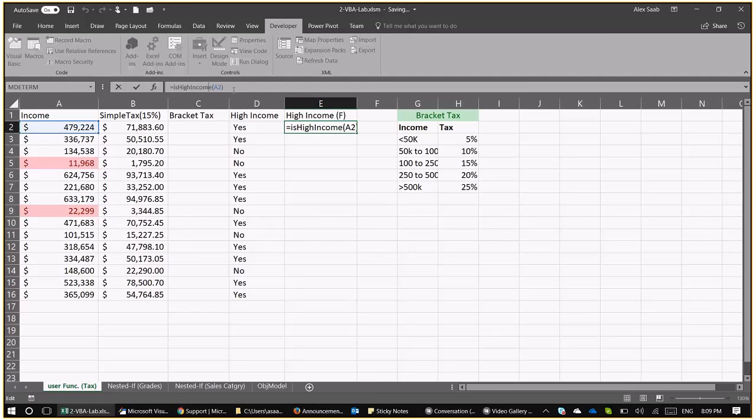So what we have here is that we have two functions with the same name.